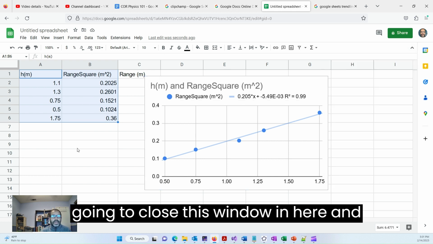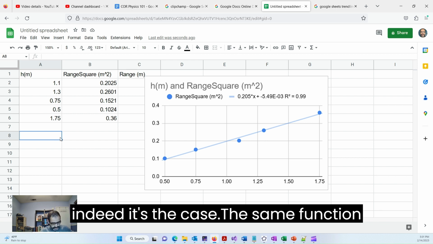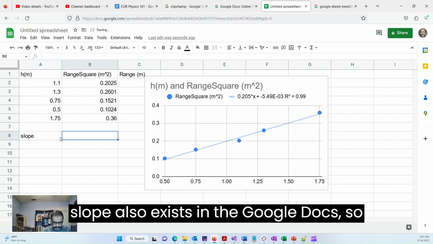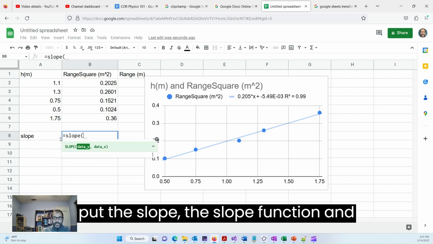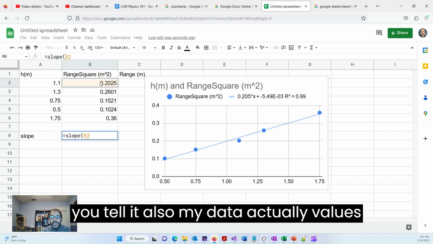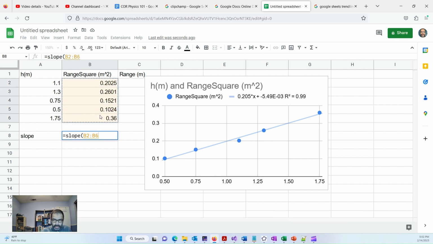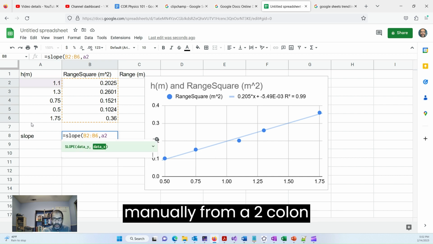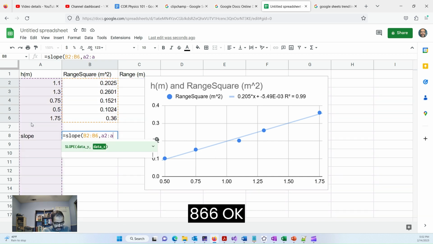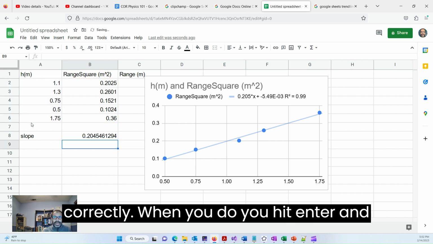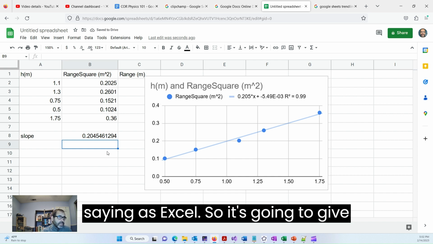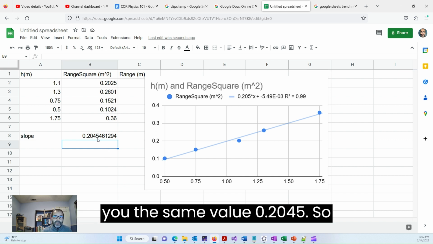So I'm going to close this window in here. I'm going to come in here and show you that indeed it's the case. So the same function slope also exists in Google Docs. So you put the equal sign again, then you put the slope function, and you tell it also my data values are these ones, and my x values are actually the other one, which is from A2 all the way to A6. So I'm going to enter it manually from A2 colon A6. Oops, A6. Okay, make sure you enter everything correctly. And when you do, you hit enter, and the value is again as precise as Excel. So it's going to give you the same value, 0.2045.